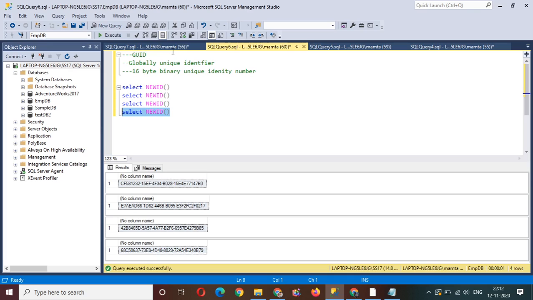Another drawback is that if you use this GUID instead of an identity column in your table, it is very easy to store the data, but when you want to retrieve the data on the basis of ID, it is very difficult. Let's say you have some records in the employee DB table, with employee details with IDs 1 2 3 4 5, and you want to retrieve the employee record with employee ID 5. Then it is very easy to write a select query: select star from employee DB where ID is equal to 5.